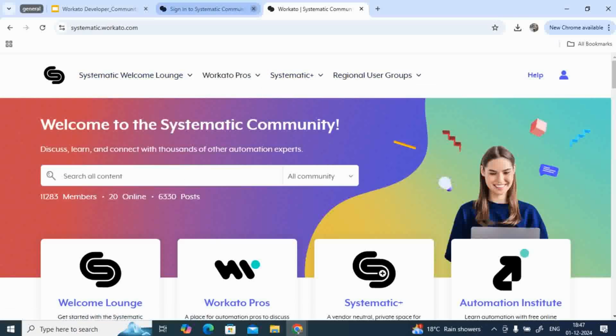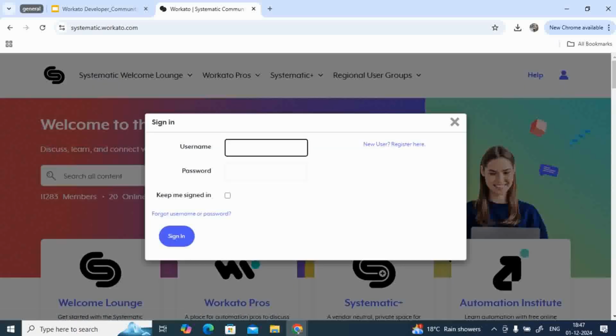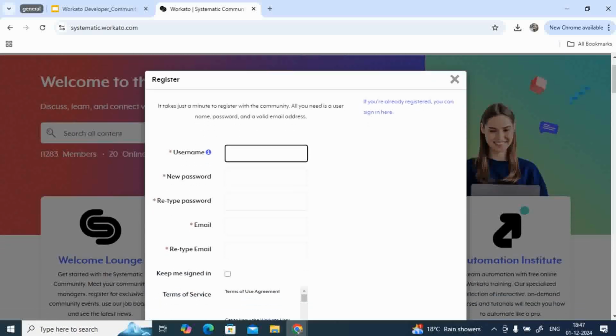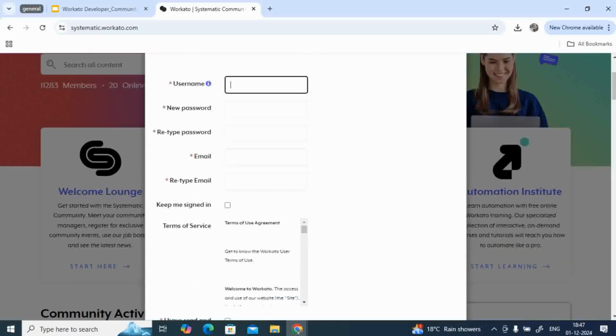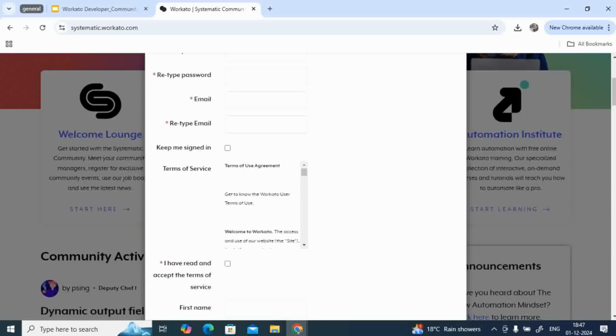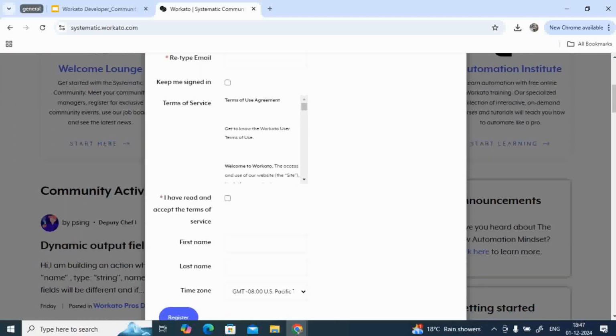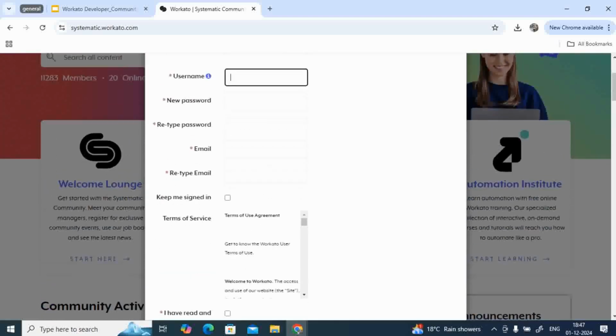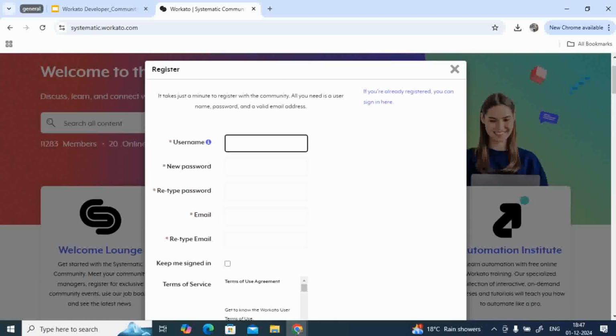Once you open the site, you can see the sign in icon at the top right corner. If you are a first time user, you can click on register here, and it will open up fields for username, password, reset password, the email, and your first name, last name, and time zone. Once you register, you will get an email, and you can log in with that username and password.